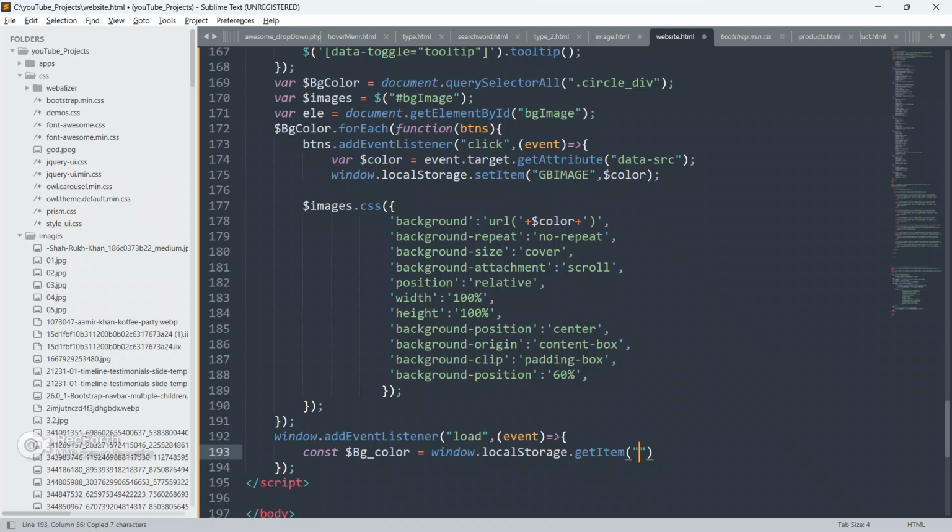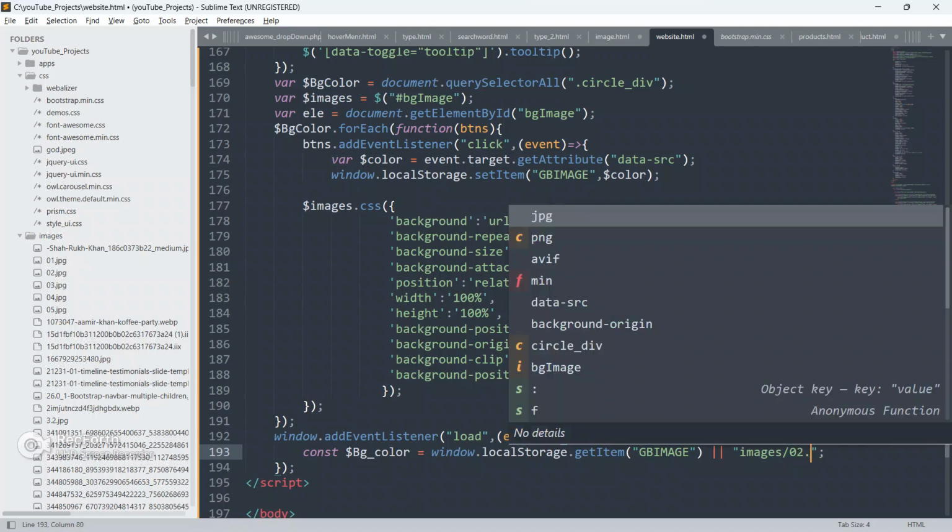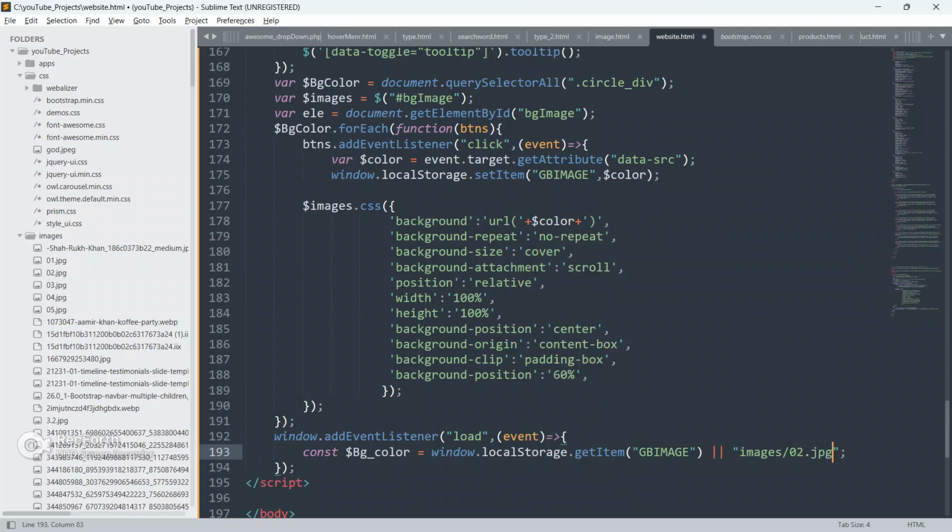Okay, this bg image, guys. Otherwise, if it is not there, then we will give a default image name. So images, we are going to give a default image here if there is nothing in the local storage. Okay, guys, so dot jpg.